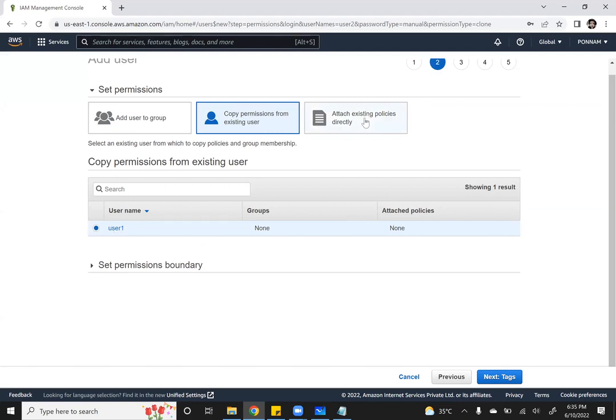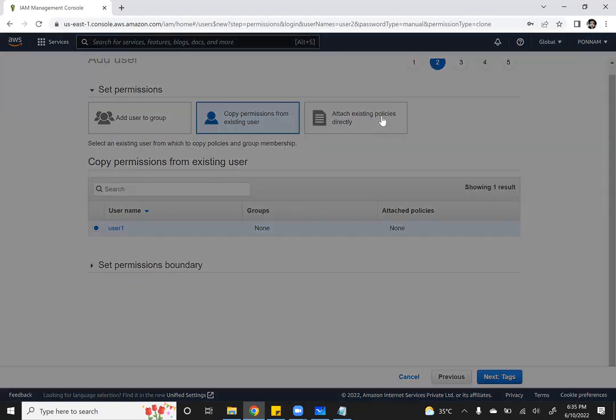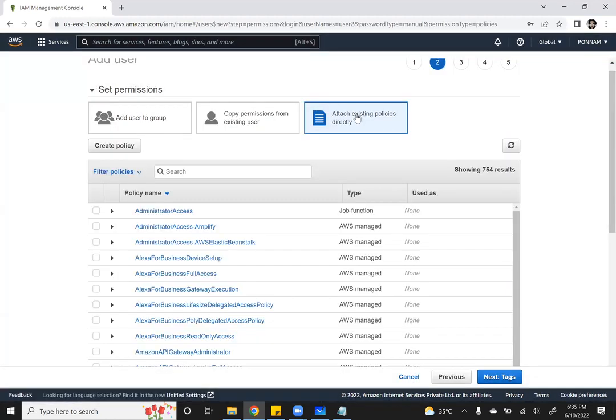So now here we have to click on attach existing policies directly. And these are the list of policies available on AWS platform by default. These are the policies created and managed by AWS. Amazon will maintain all these policies.